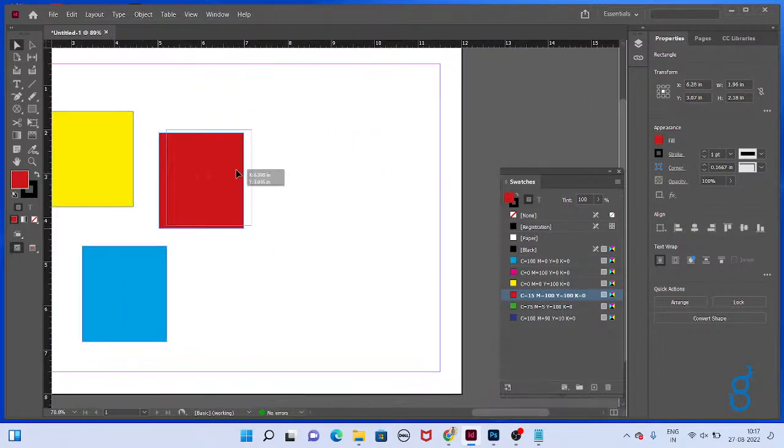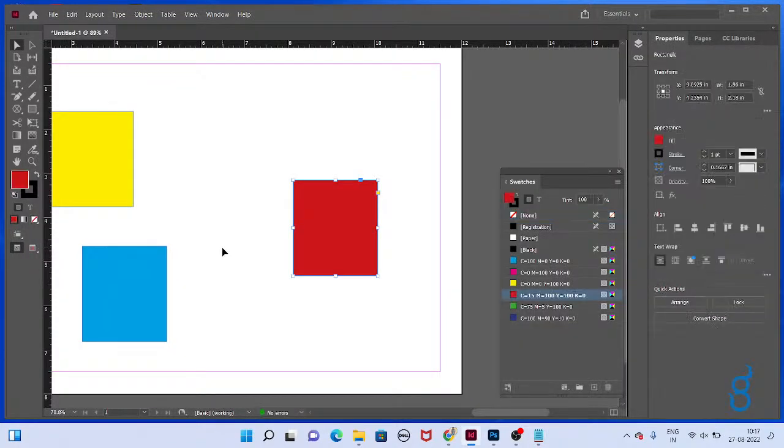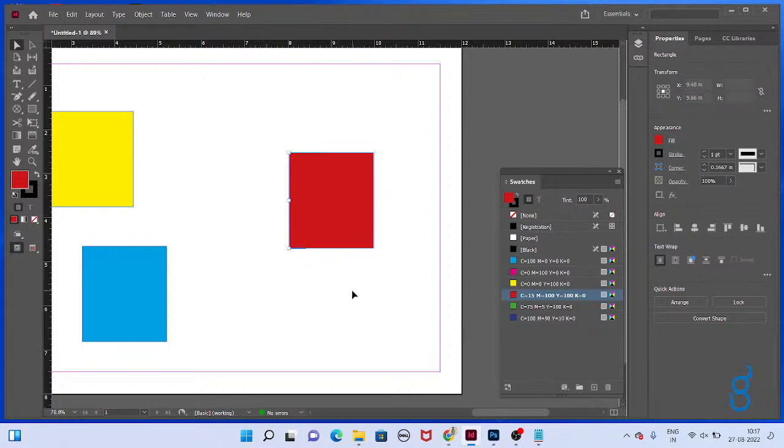And I would like to cut this file. Control X, cut the file. Okay, and Control V, paste the file. Where you cut this object, in the same place you have to paste. Control C, copy, and Control Shift V, paste.